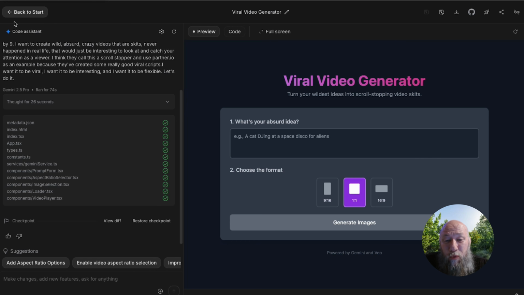So now we have this really cool looking viral video generator. Turn your wildest ideas into scroll stopping video skits. What's your absurd idea? I love that, right? Because that's what I said I wanted. And we do have some flexibility here, it looks like, and we want to go ahead and create an image. So what are we going to use as something wildly absurd?